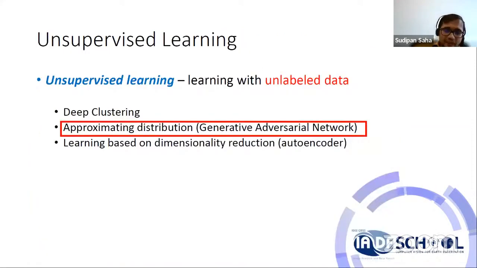Now, I will not show any result corresponding to this. You can read the paper if you're interested. Now, let's move forward to our second approach with unsupervised learning, that is approximating the distribution somehow.